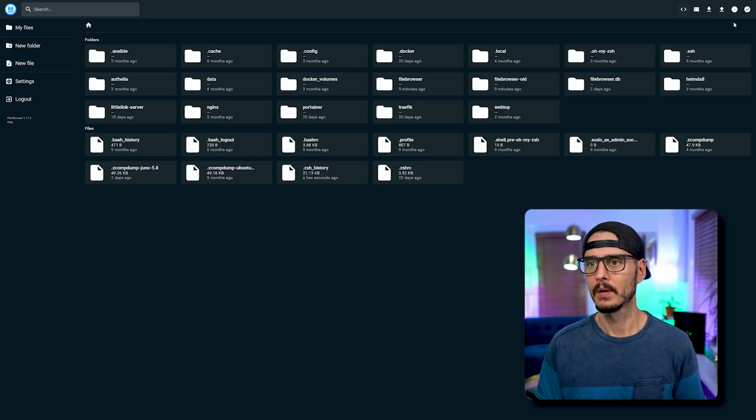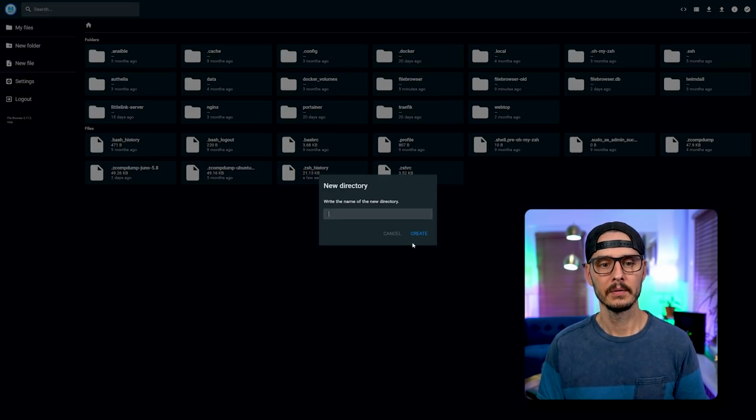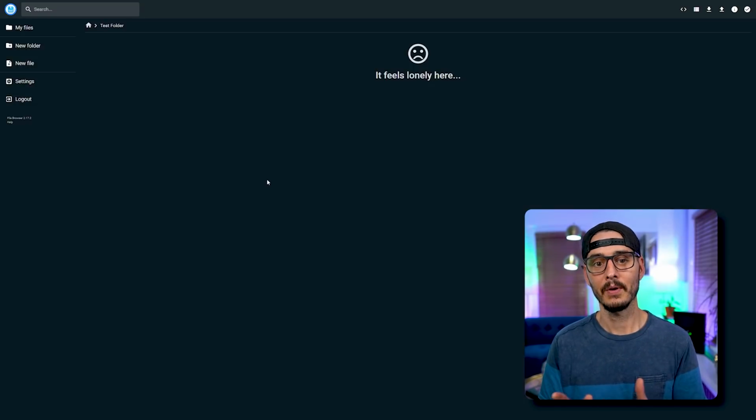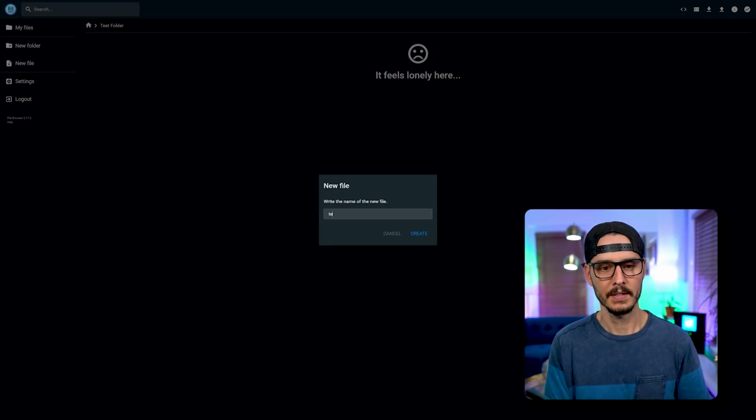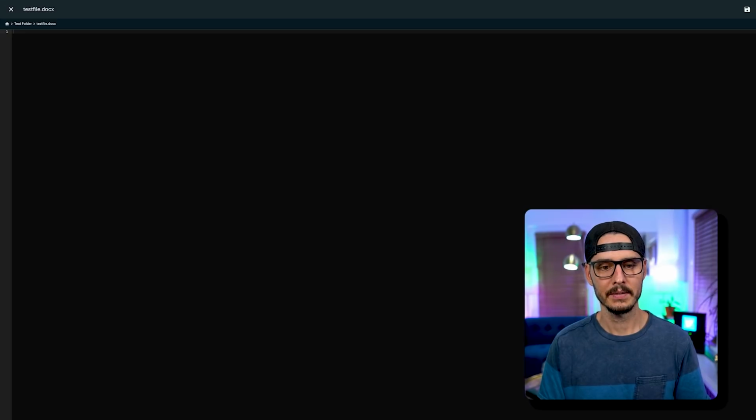And so since we have a file browser inside of a web browser, let's do some typical stuff. So let's create a new folder, test folder. I'm gonna create a test folder. So I created one. Feels lonely in here. That's actually nice. They navigate into the folder as soon as you create it. Nice touch. Let's create a new file, test file .docx. And it actually opens the file for you too.